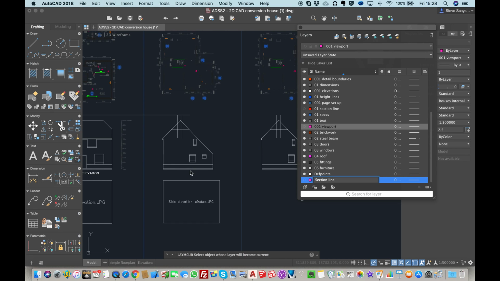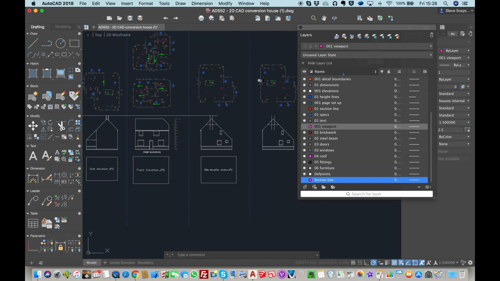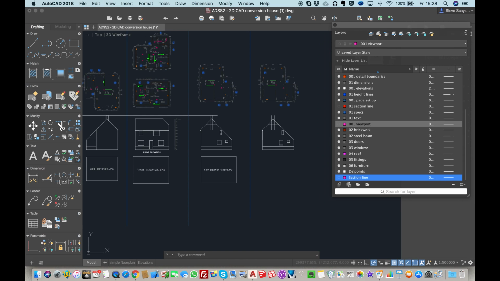press enter to create it, and then we'll leave it as red because I want it to be in a red color. It just shows up more. And then we can start to draw into here and show exactly where the section line is going to be so that we can create it on the actual plan set itself.